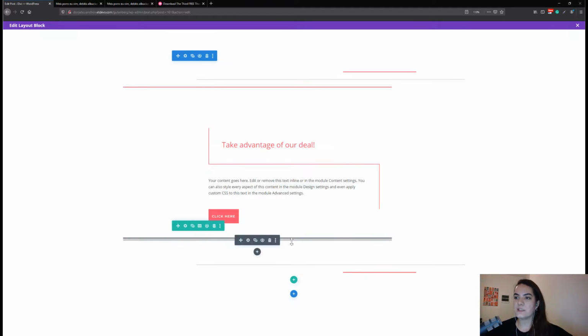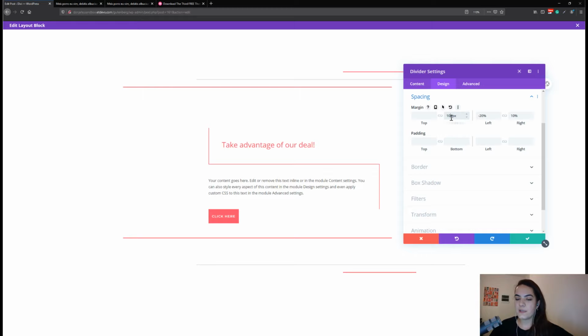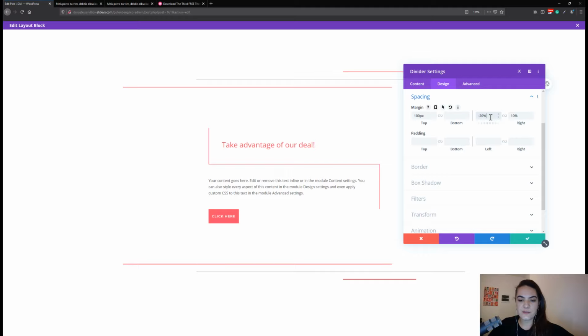I'll just make some slight changes. So I'll just open the first one, go to the spacing settings, and I'm going to remove the bottom margin and add some top margin instead. 100 pixels. And over here, I'm going to change things around. I'll use 10% for the left margin and minus 20% for the right margin.